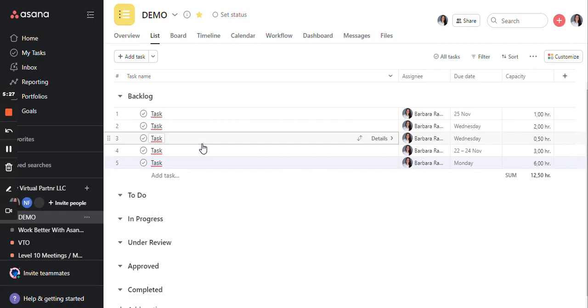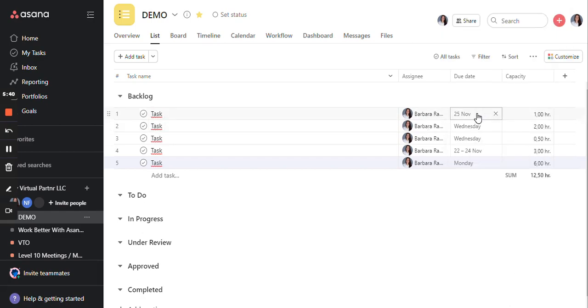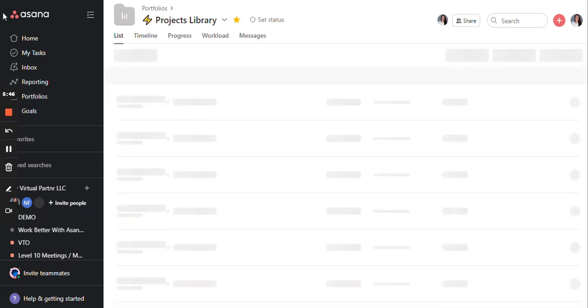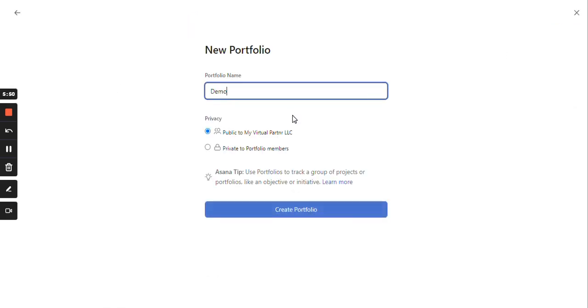So I will ensure I will follow the 3 key things that I will need for a task to actually count in my workload and capacity. So the task needs to be properly named. And then the 3 important things is that it has to be assigned, it needs to have a due date, and it needs to have a capacity. So with that, we'll go to our portfolio, okay? And we will create, let's say, this is just a demo for capacity.